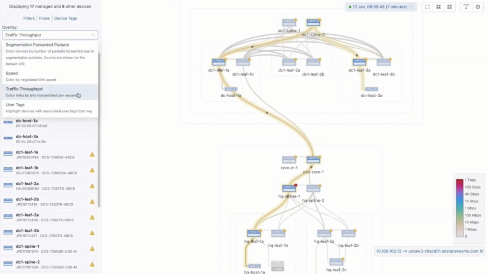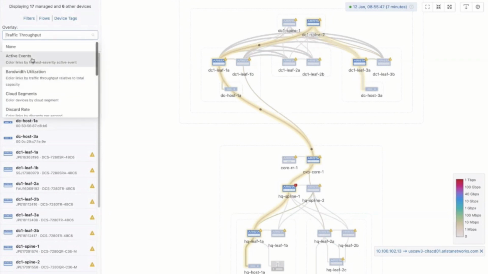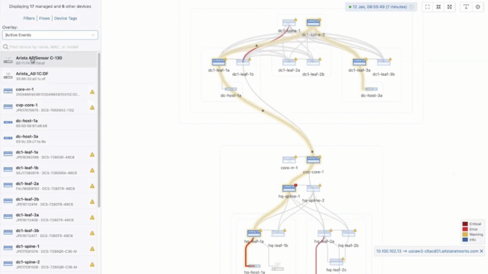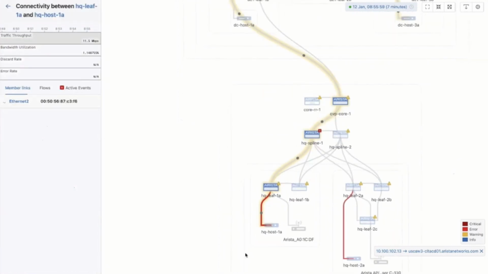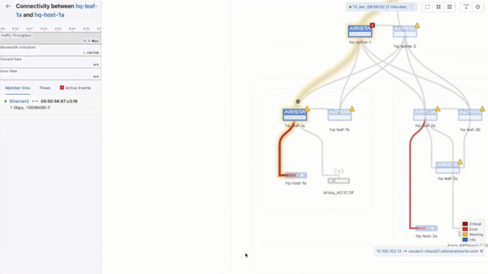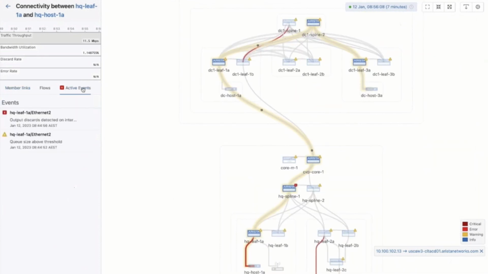And so in that case, if we look at some active events, right? So what other events are going on with my network? And so this very easily lets me pinpoint, okay, well, there's something going on with this switch with the connectivity to that particular host. So I can drill down into that and see the real-time traffic, but it also tells me that there's some active events going on, right? So there's a warning event here, there's an error event, output discards. Let's take a look at that.